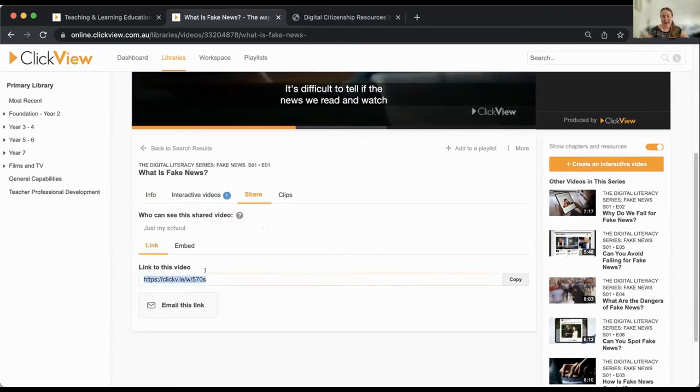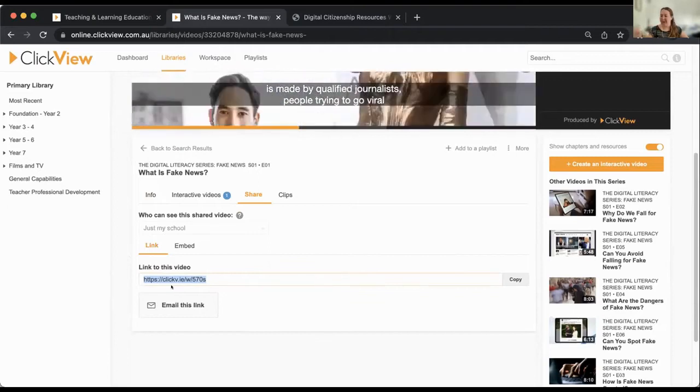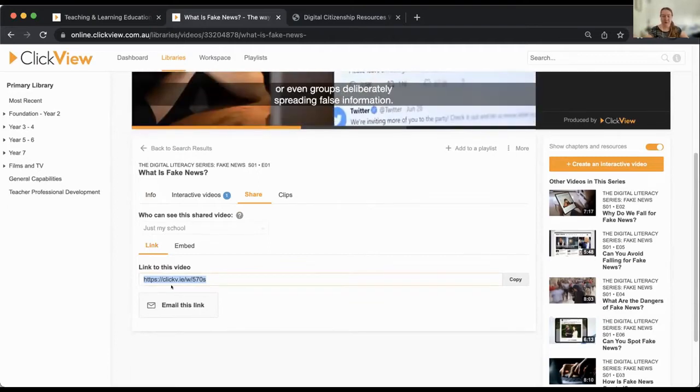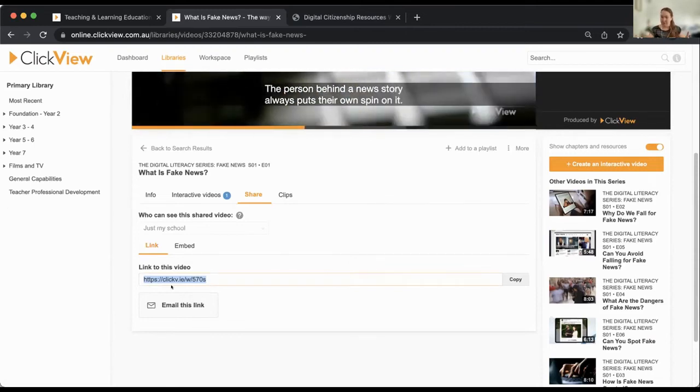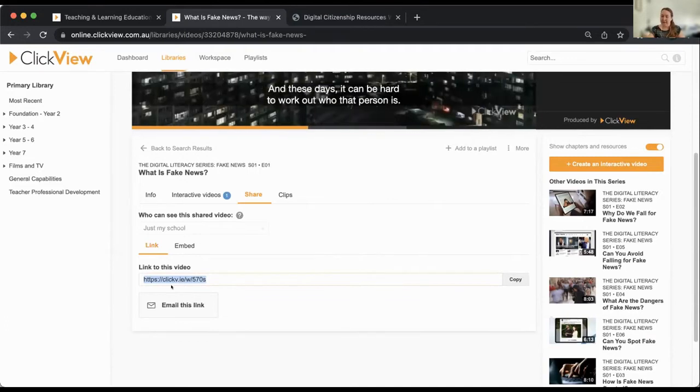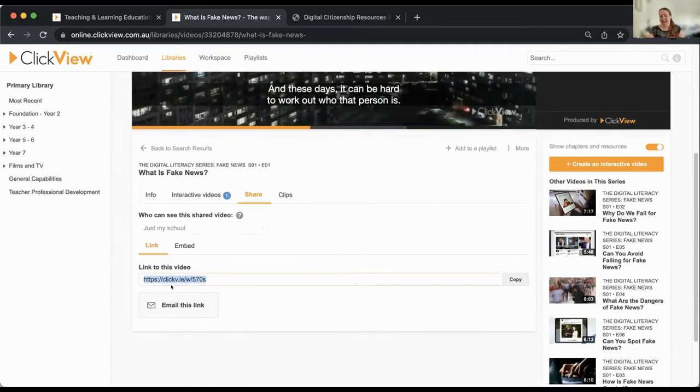So the most simple way is probably just copying and pasting this link here. Each video will have a link in the share button. So you can copy and paste that link. You can put that in an email, send that to students, or you could put it into something like Class Dojo or Seesaw, whatever your school might be using. You can paste that link in there. Students will be able to click on that link from their end and go straight to that video.